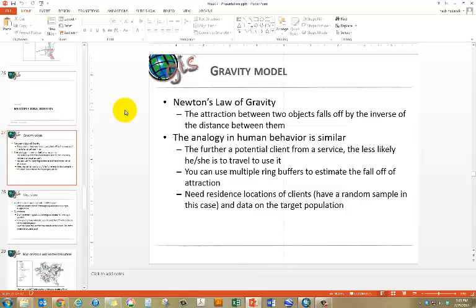So in this exercise, what we are trying to do is sort of demonstrate this estimated fall off of attraction. So we need residence location of clients and data on target population so that we can perform this analysis. So in this case, we have a random sample.